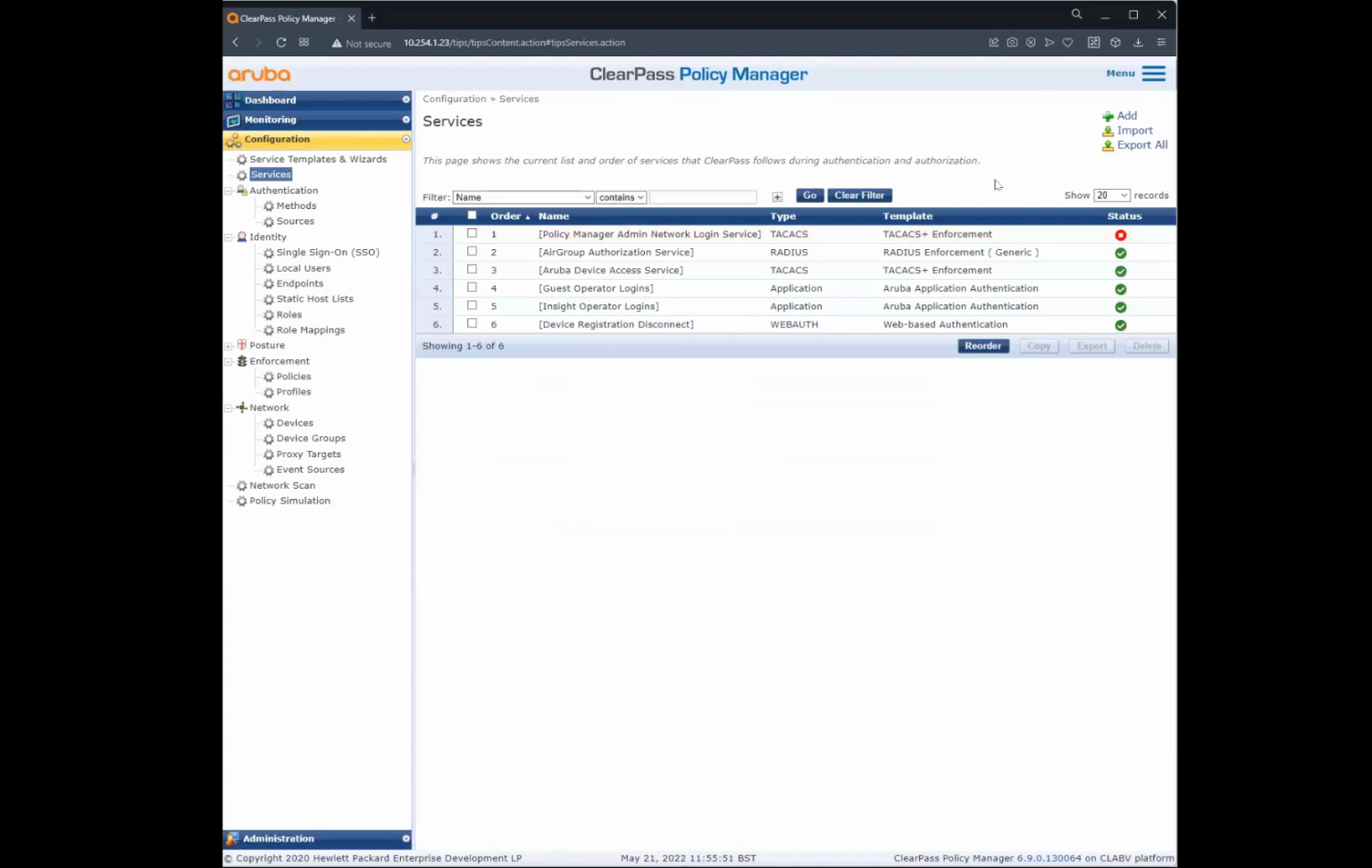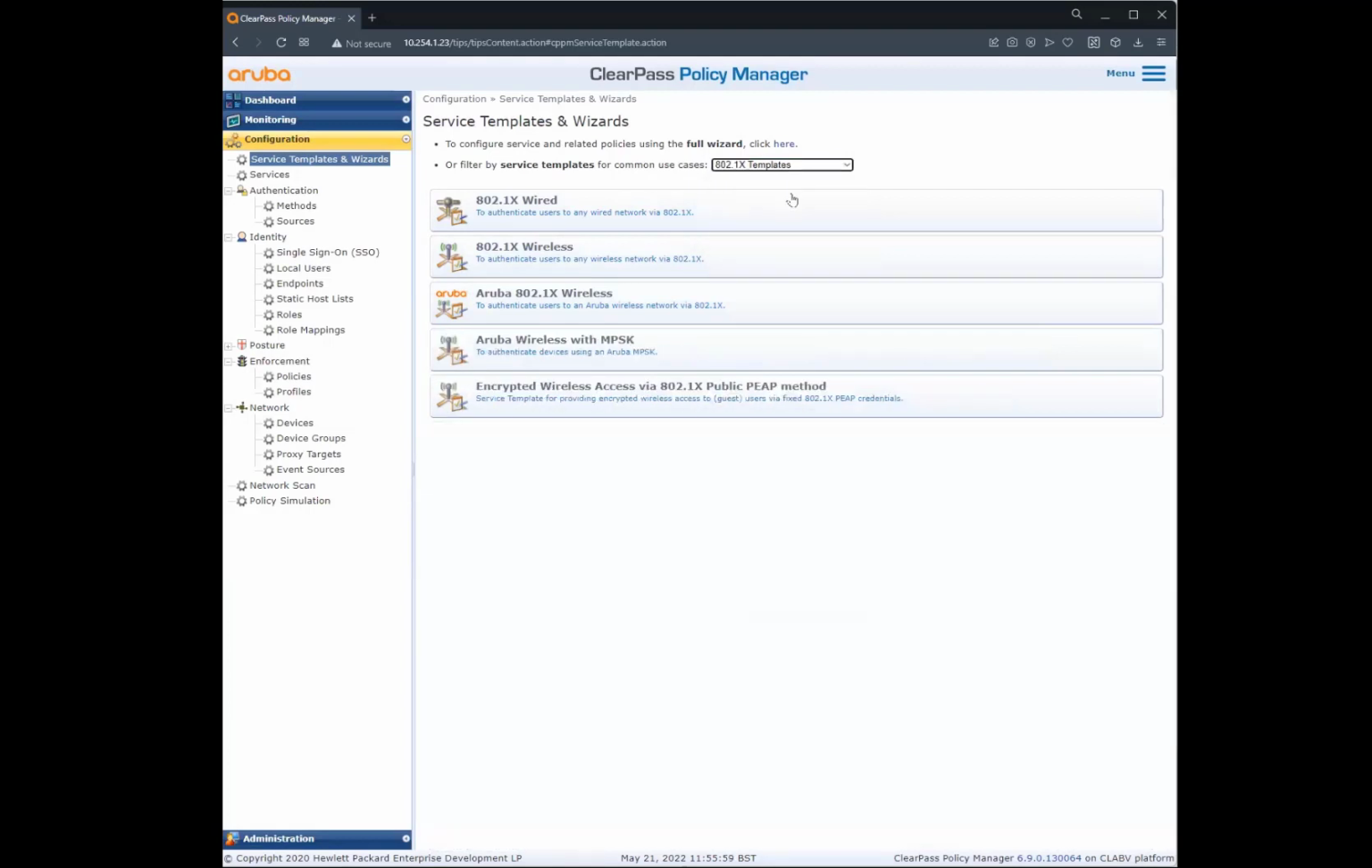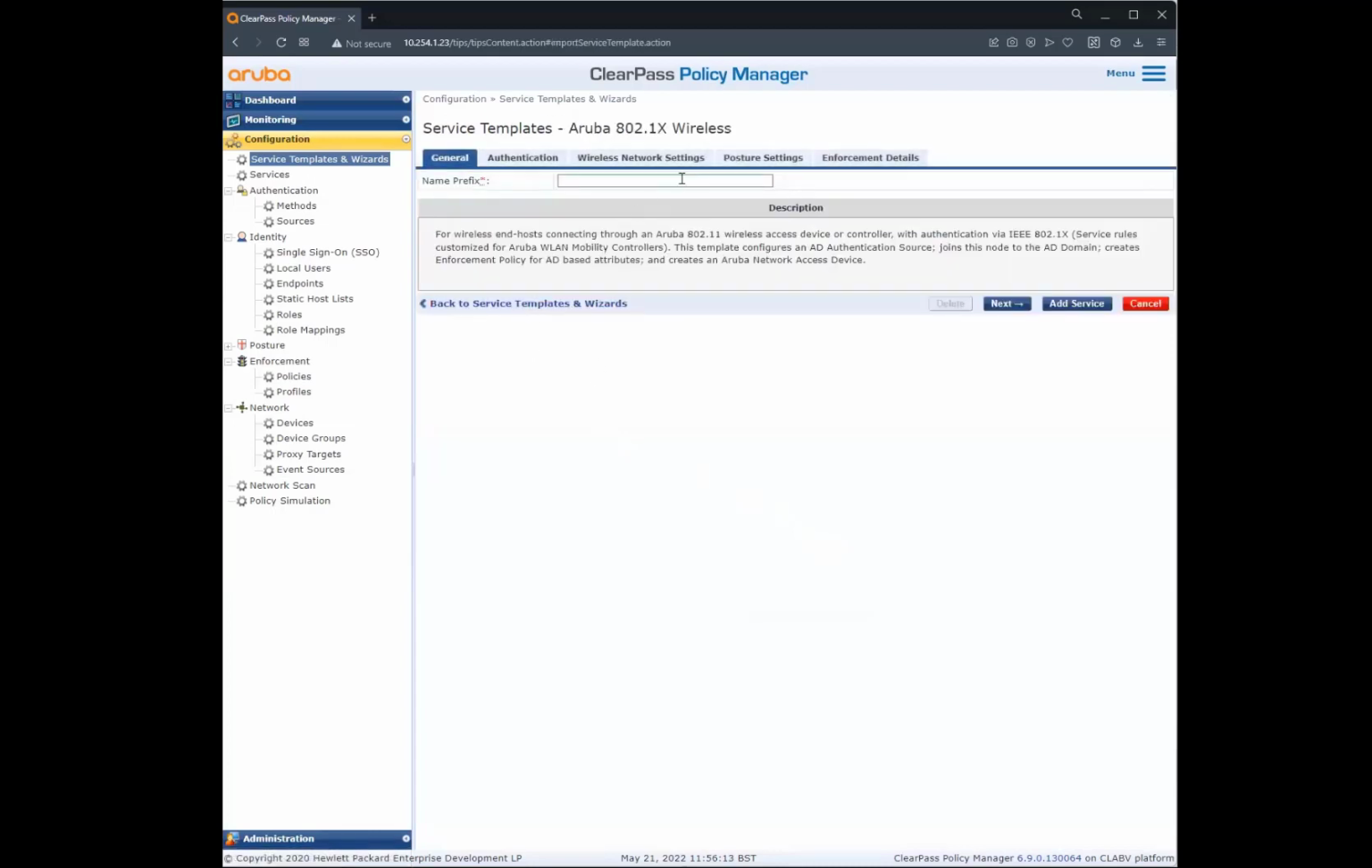So you have two options. Either you manually add the service, or you can go for the templates and wizards. And you can go for all templates or 802.1X-only templates. That will make it easy for you to see a subset of them. Now, because we are dealing with Aruba devices, an Aruba NAD device, we will go for the Aruba 802.1X wireless authentication, which is this template. That makes life easy for you.